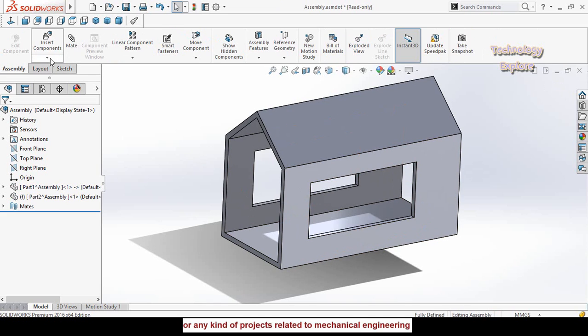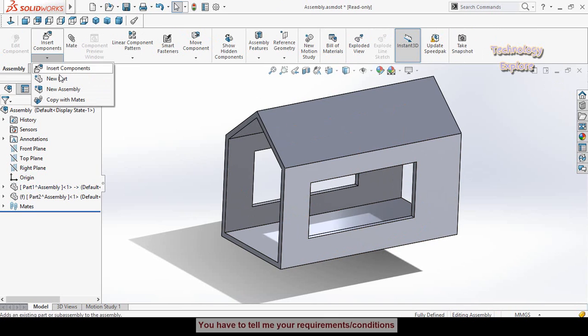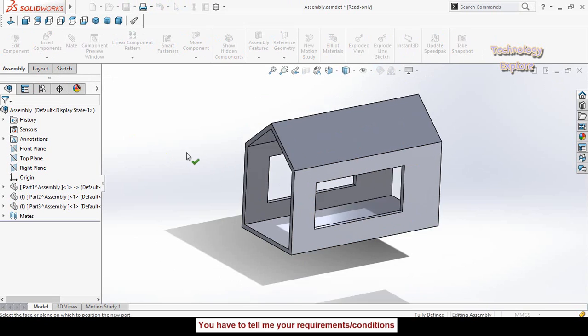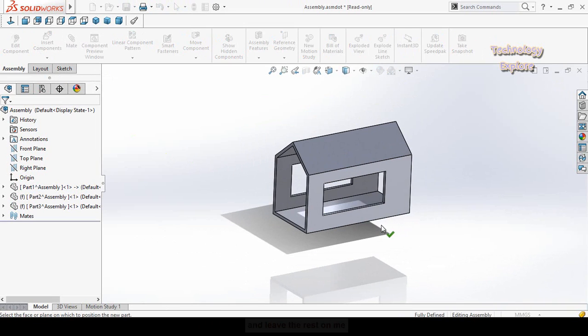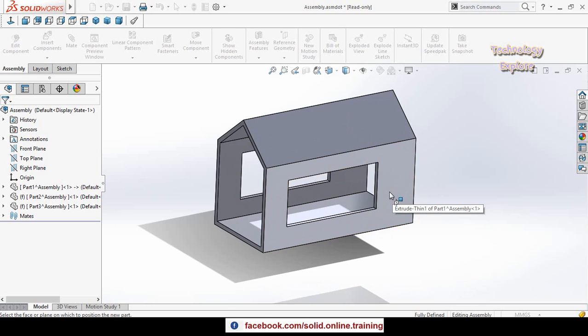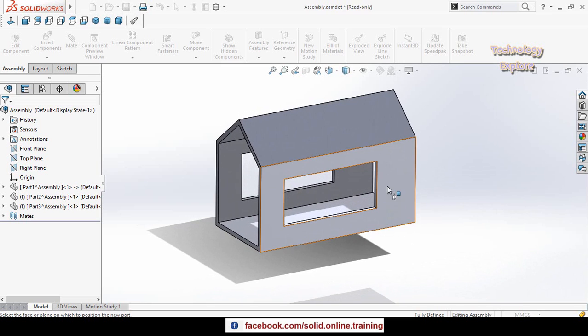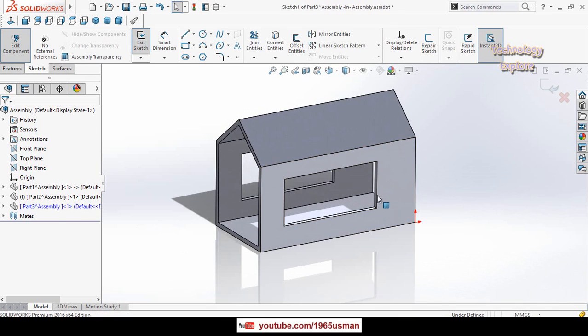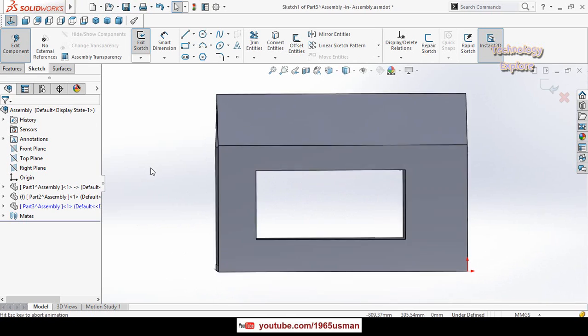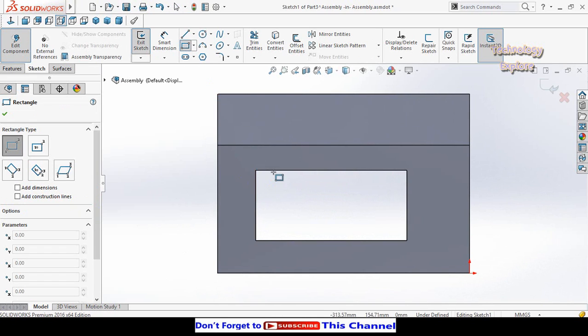So for that, now click on this arrow below the insert component button and select new part. So you can see a tick sign is appearing next to the mouse cursor. It shows that you have to select a plane. So whenever I hover my mouse over these faces, another icon, a plane shape icon, is appearing next to the cursor. So let's select this face, then make normal to and draw a rectangle.